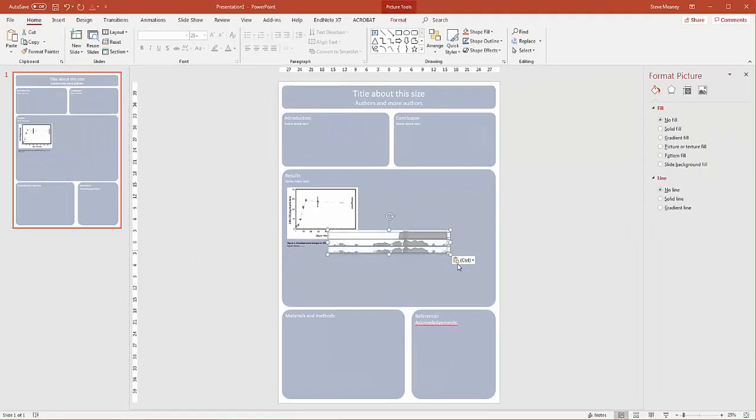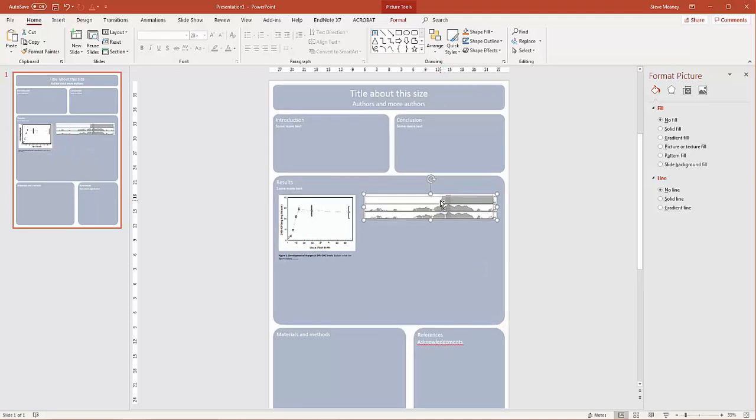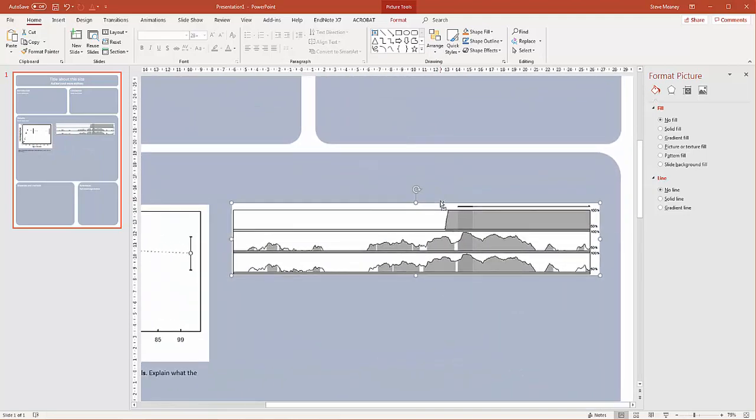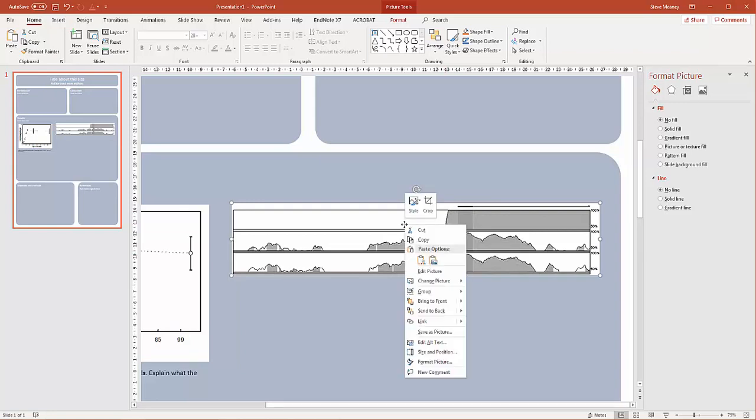In some cases we may not want to focus on the whole image. I'm clipping this image just as an example where I only want to focus on the right hand side of the image. You don't have to worry about what it is, but what I want to do is select it, right click it, and then click crop.